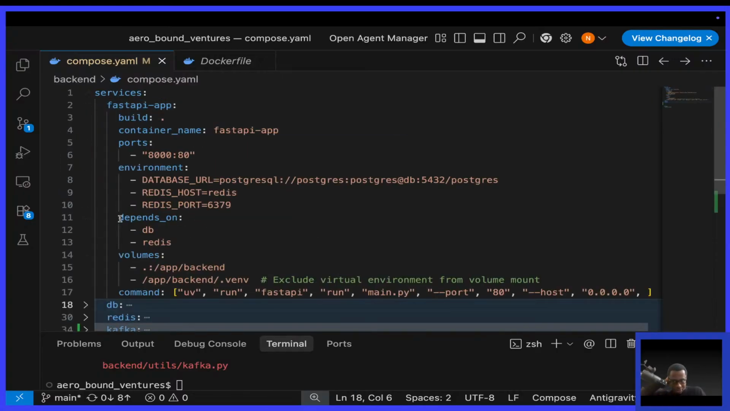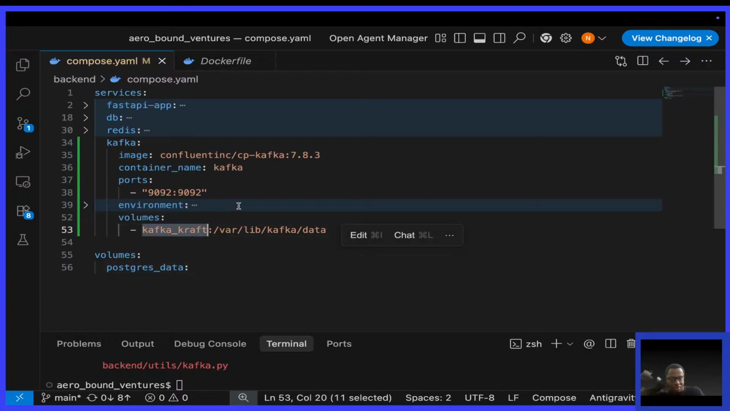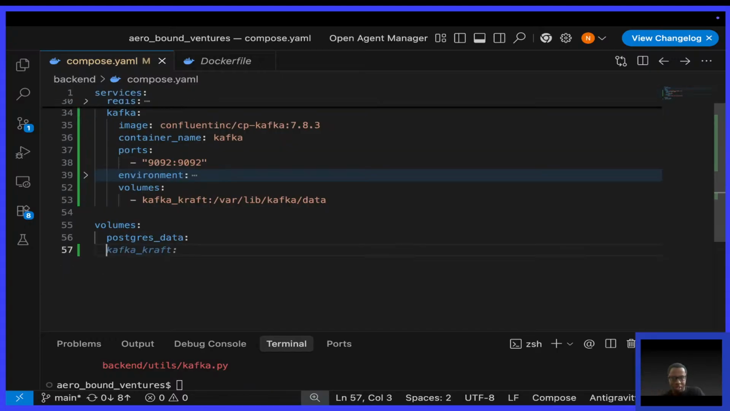Even for the FastAPI app, we have a volume. So similar concepts of volumes. And because we have now specified it here, we've said that we have a kafka_kraft, we need to come down here in the volumes and now declare it. Otherwise, we shall have issues.